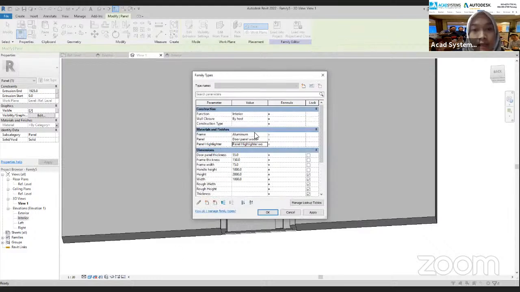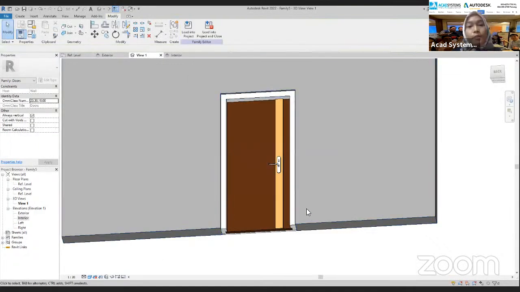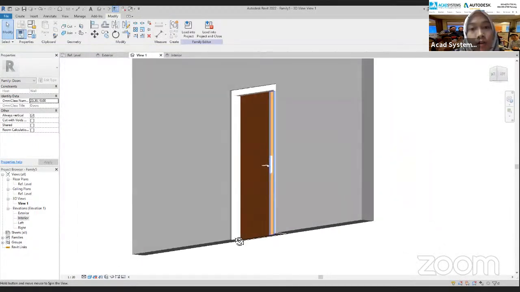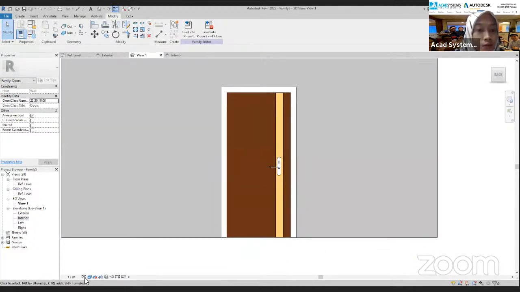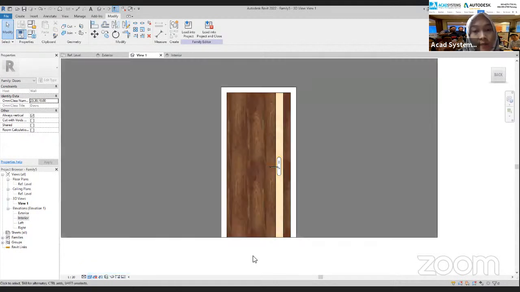So after you're done defining your materials, you can click on apply over here, and then you can click on OK. So these are our door families that we have already done. If you want to see it a bit more realistic, you can go down below here. We have the visual style over here, the graphic display. So choose the realistic.